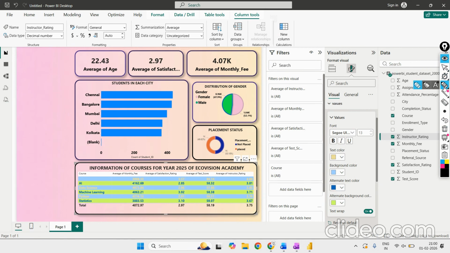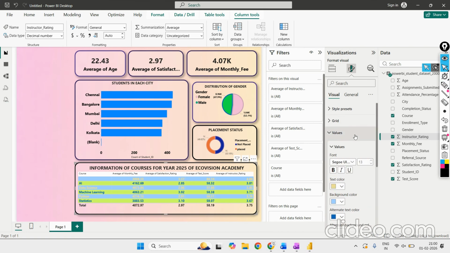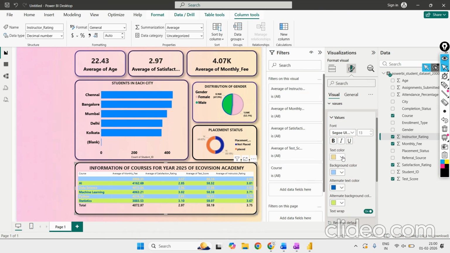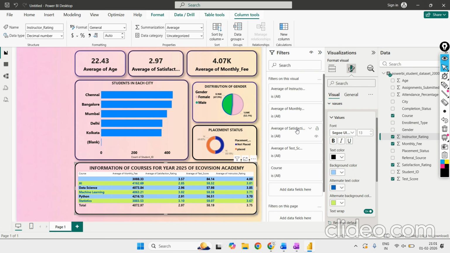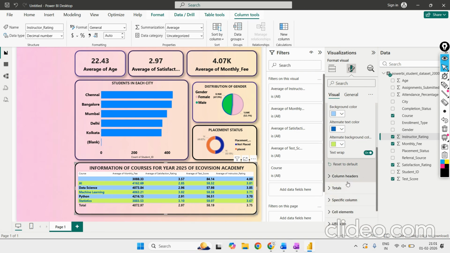I want to change one more thing because the color looks good, but I want to change the font. I want to change the text color of this to black so that it will be much more visible. Okay, so good enough. Now ready to go to the next part, column headers.